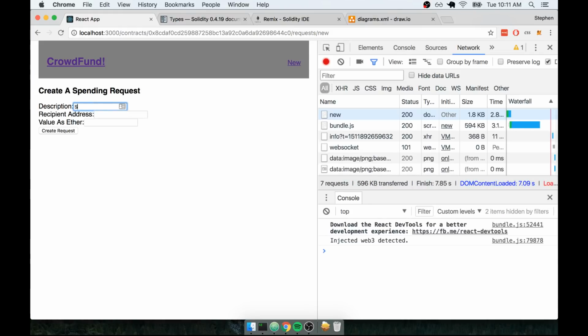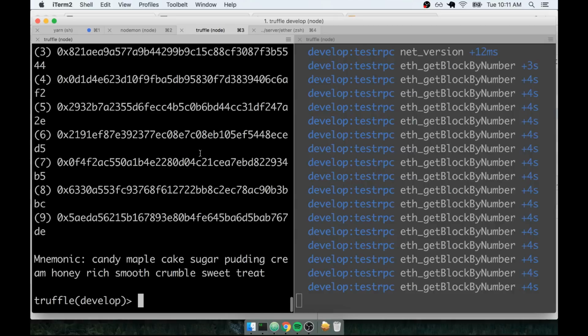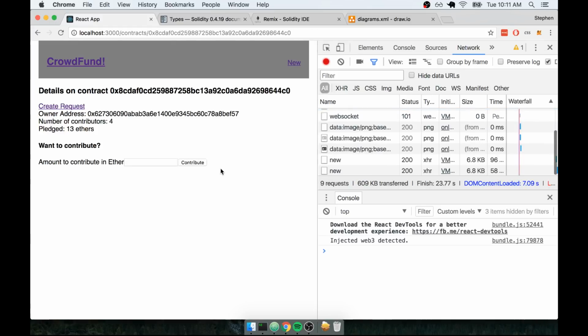Okay, so I need money. It's my description. I guess that's good enough. I need an address to send the money to, so I'm going to use this address right here. And then my value as ether, I'm going to create a request for 1 coin. Okay, so that just created a request successfully.